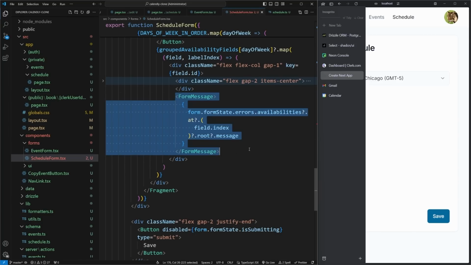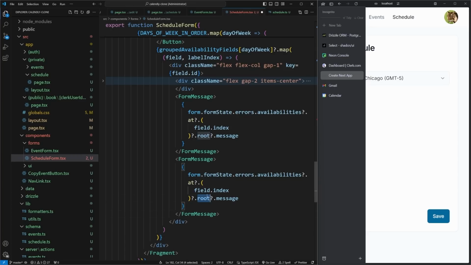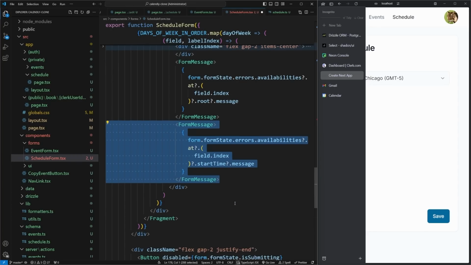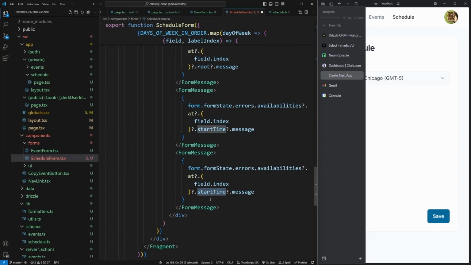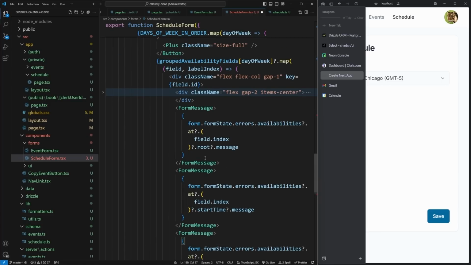Also, I want to get any error messages that are for the start time as well. So this is going to say start time. And I also want to get any error messages that are for the end time as well. That's just because I want all my error messages to show up underneath of both of my times instead of underneath one or the other. That should make things look a little bit better.